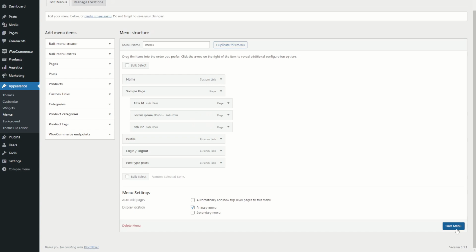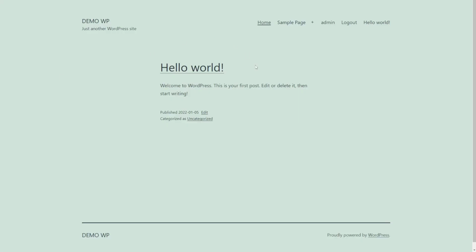So now when we save this, and when we go back to the home page, now you can see in the menu you have this navigation, and when I click on title h2, I am scrolled to title h2.